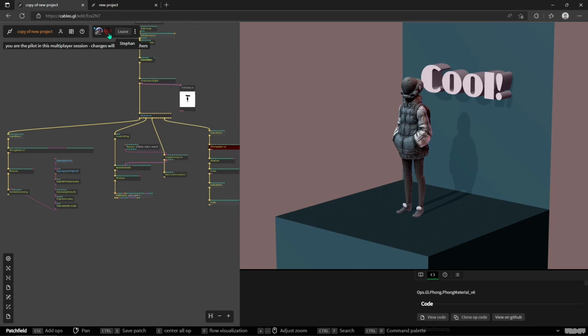So whenever you want to work together on a patch with someone, invite them to the patch via this collaboration tab in the patch settings. Then they have to open the patch. They will be given a hint asking if you want to accept the invitation. And then you can start working on this. Yeah, excellent.